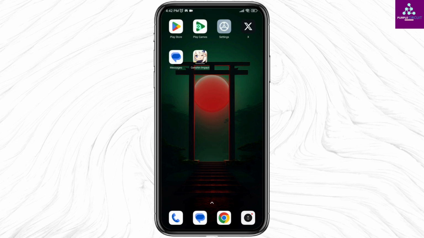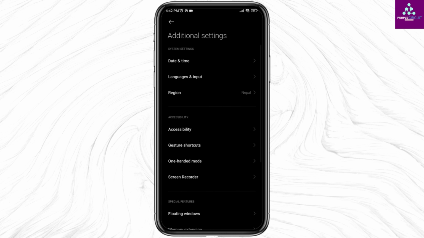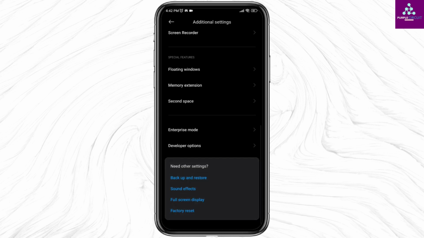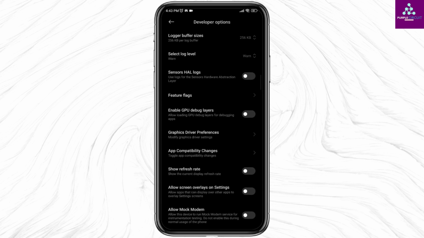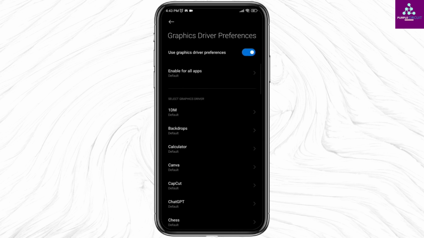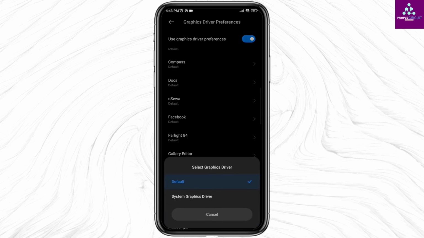Open your settings app. Scroll down, find the option additional settings. Now scroll down and head towards the option of developer options. Open it. Now scroll down. Find the option graphic driver preferences and then open it. Now find the app Genshin Impact. Once you find it, open it. Now check in for the option system graphics driver.